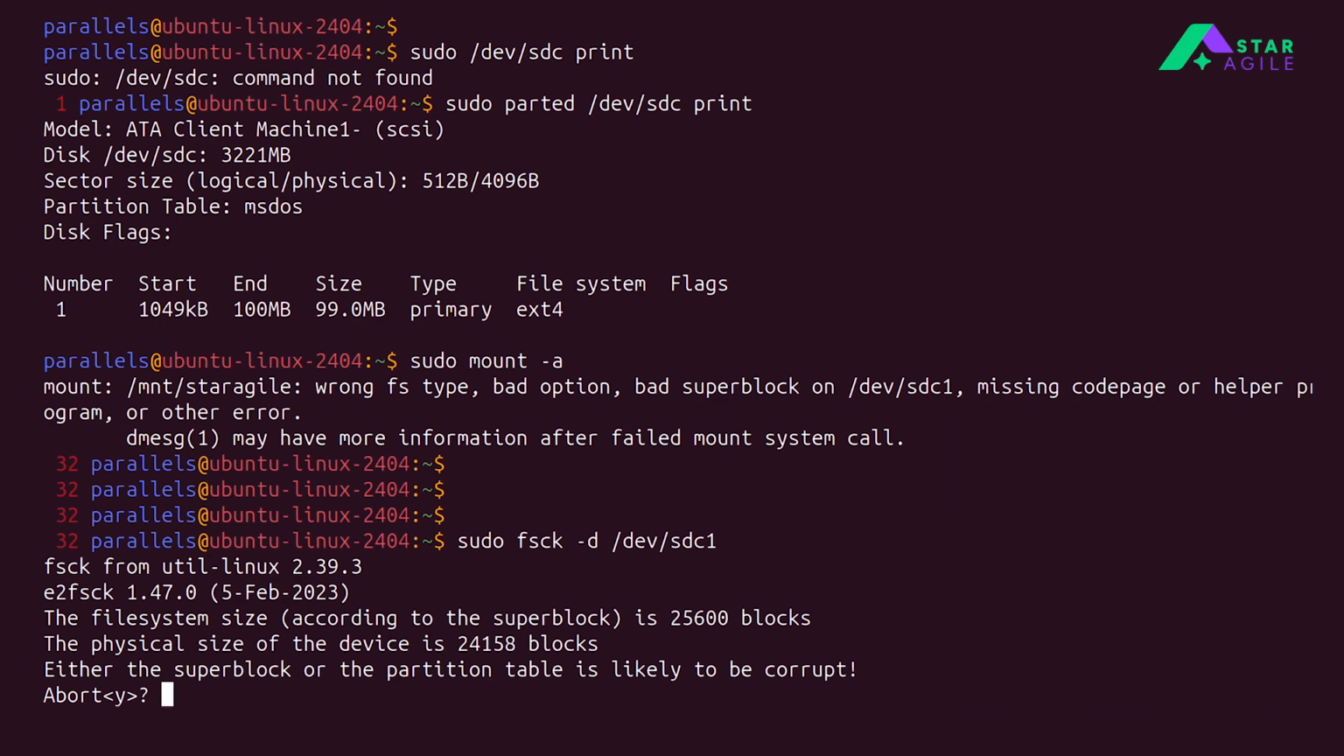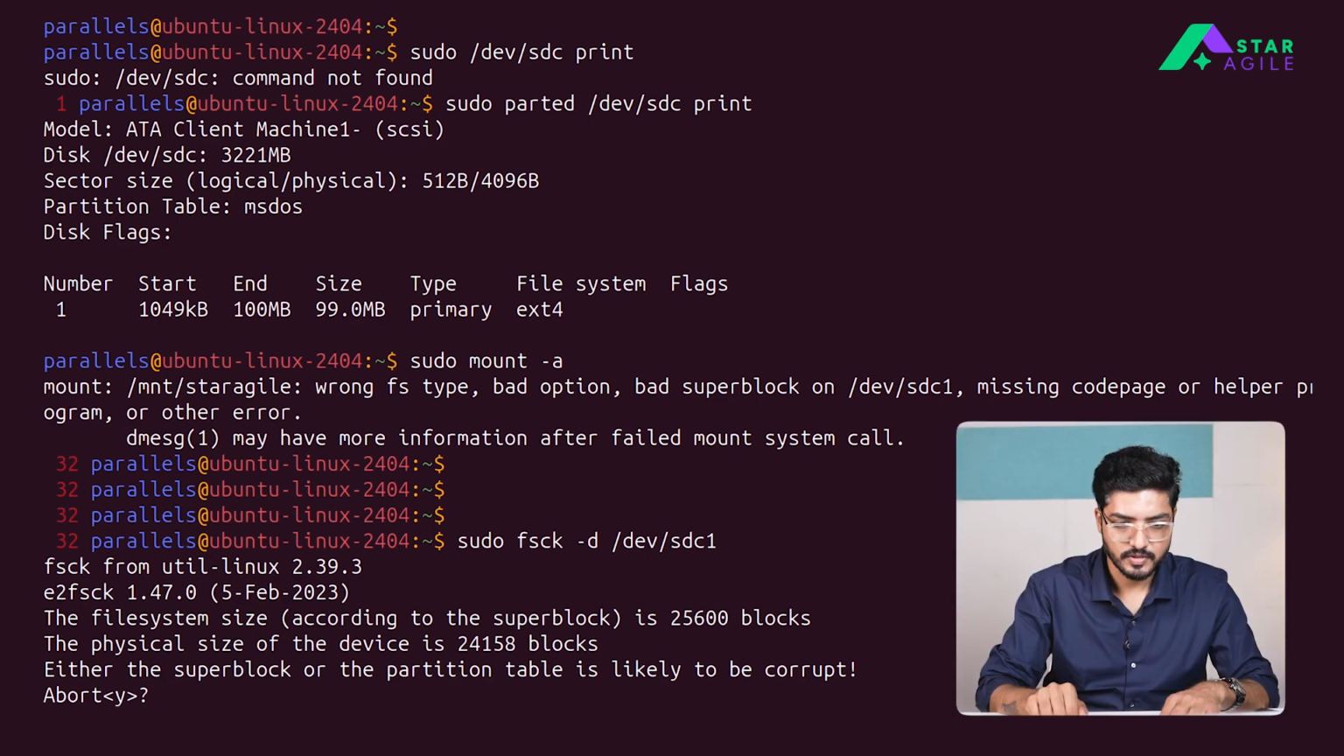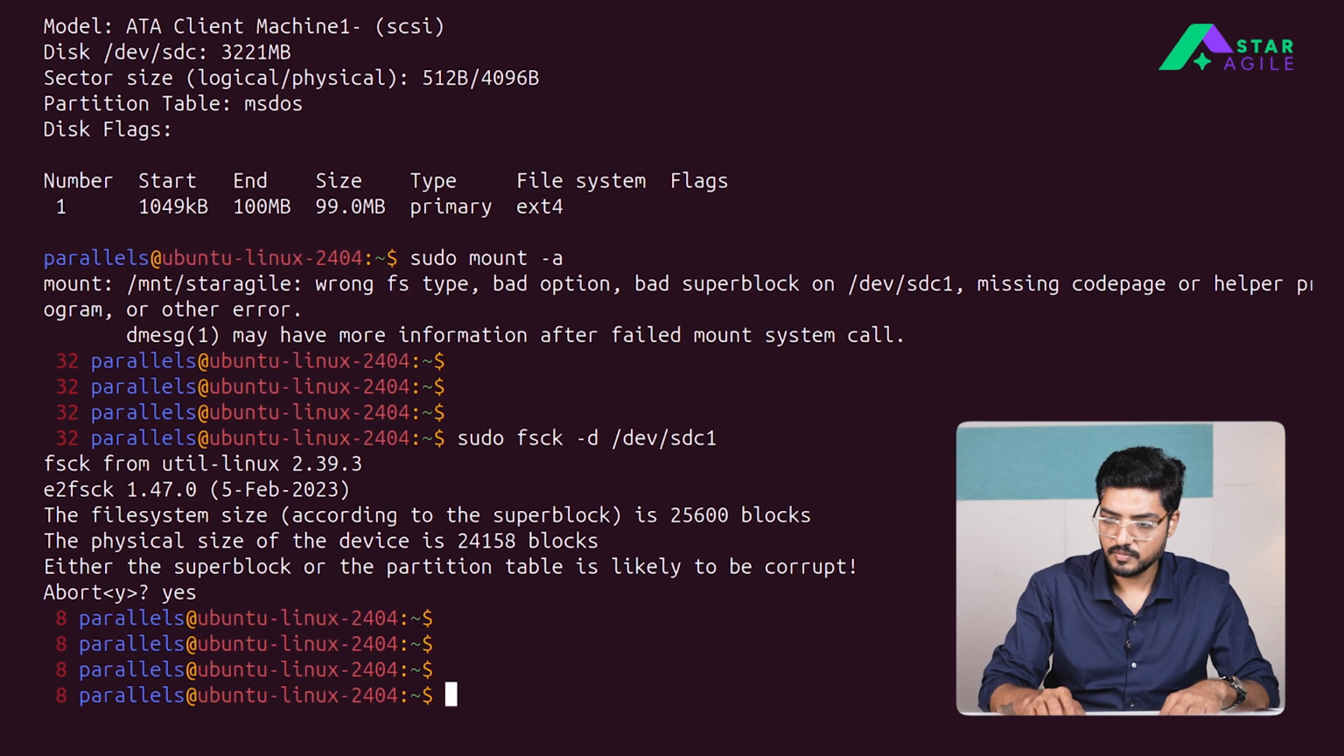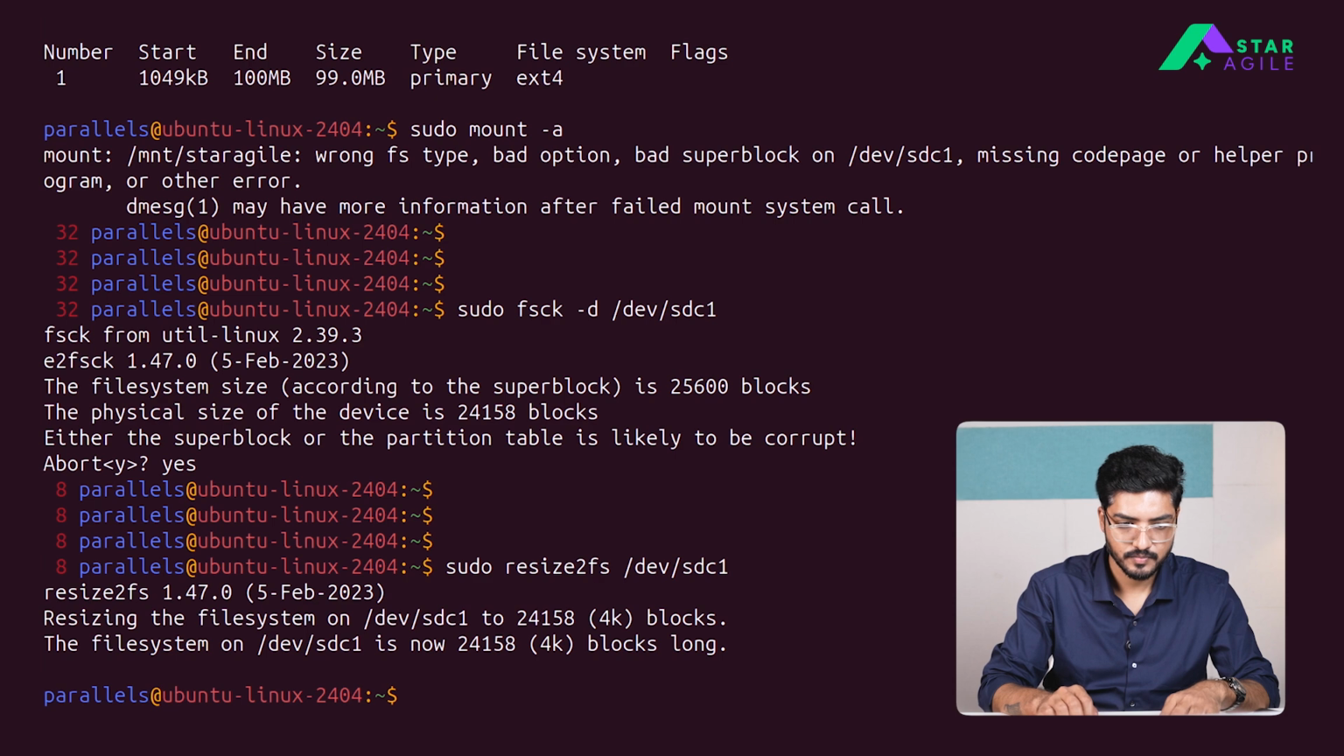Okay, the file system size is this. The physical size of the drive is this much. Either the superblock or the partition seems to be incorrect. Okay, so again, it's asking me to, I'm aborting it for now, and you can just resize it. resize2fs sdc1. Okay.